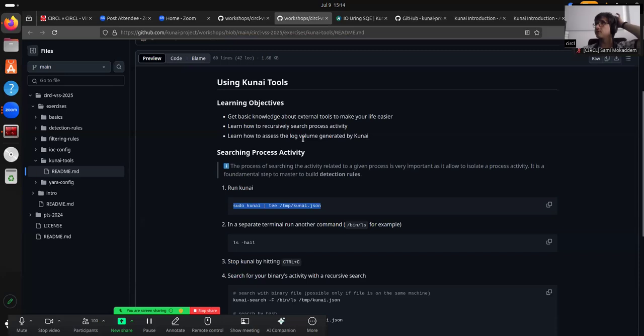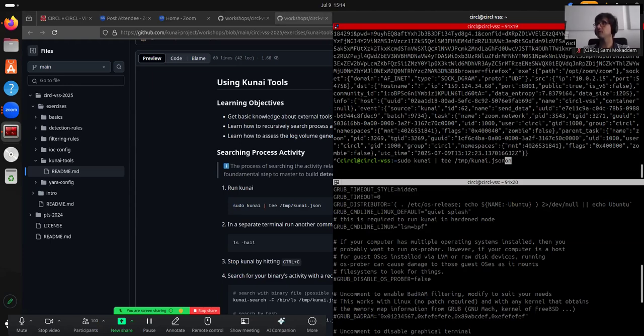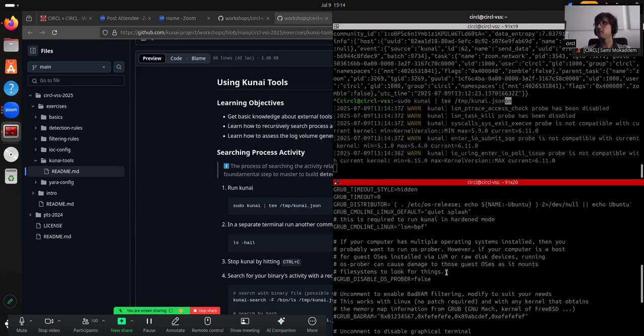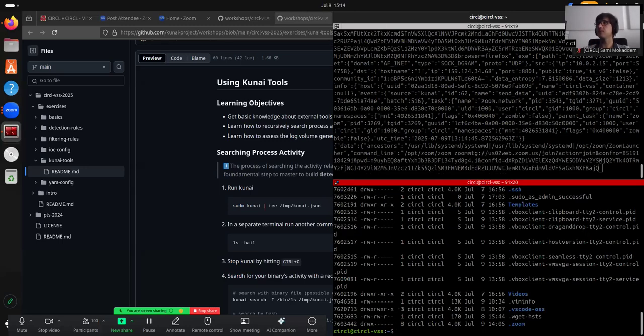Amongst those tools, there is one called Kunai Search. This one is used to search process activity and basically show only a specific activity of a process. So let's do the following exercise. We run Kunai, we redirect the Kunai output as we did previously, we run ls in another terminal, and finally, we stop Kunai.